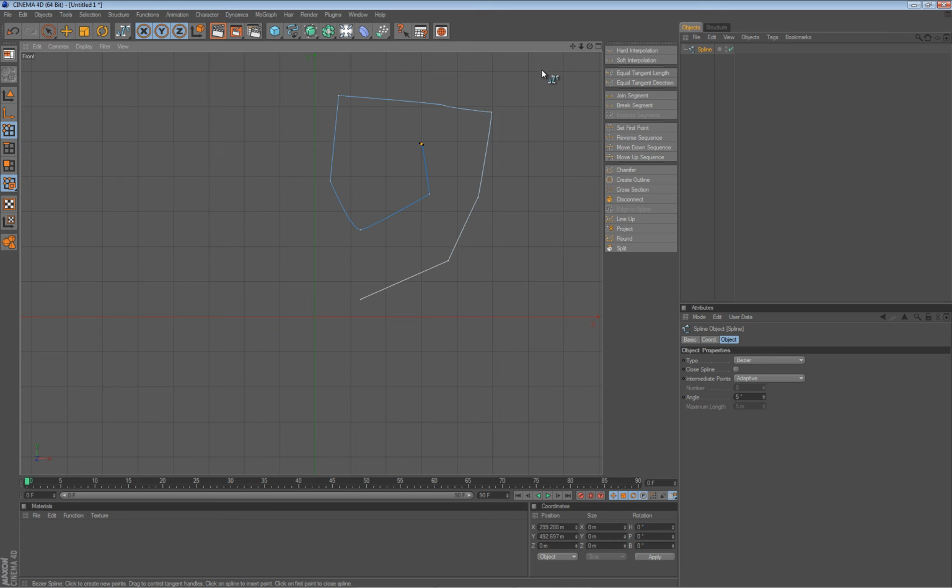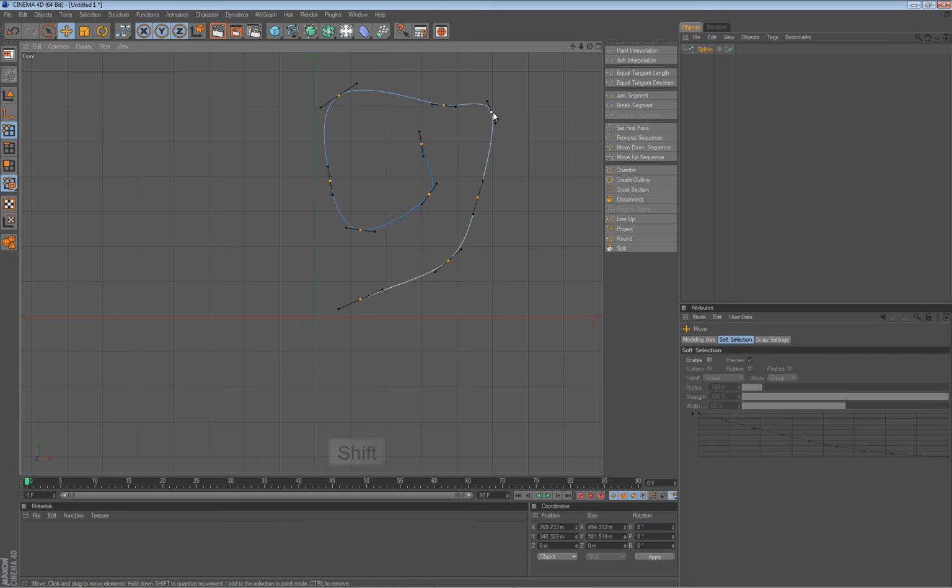So this first guy here, this hard interpolation means there will be no smoothness or softness calculated in between these points. Okay, so for example, if I select all points and do a soft interpolation command, then I will get some smoothness.